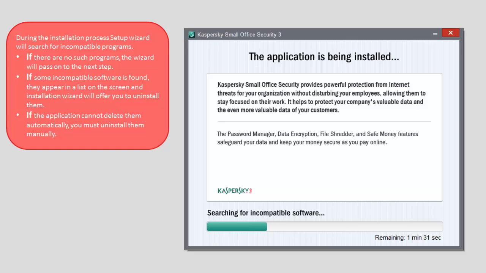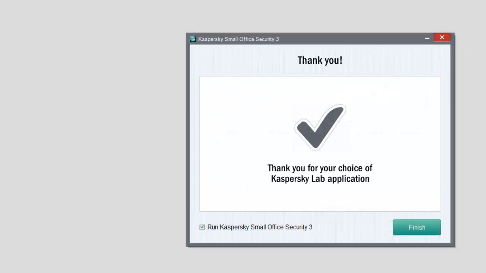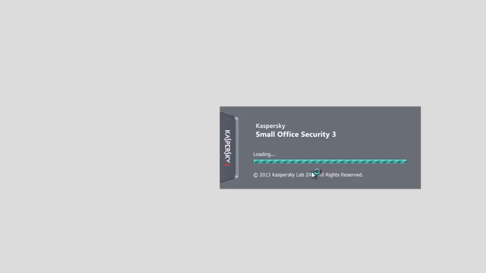The installation process may take some time, so wait until it is finished. After it copies program files and registers modules, Wizard will tell you installation is finished. To start the application right away, check the Run Kaspersky Small Office Security 3 box and click Finish.